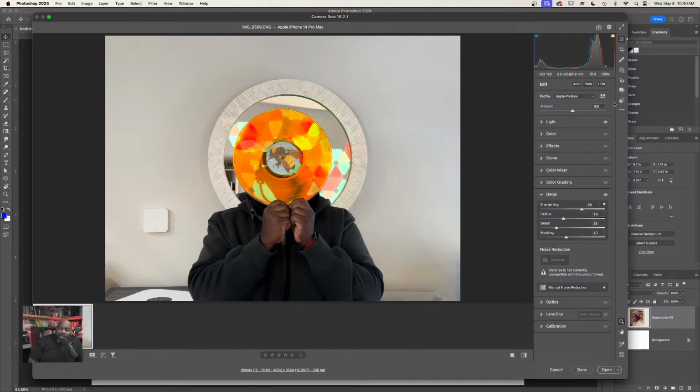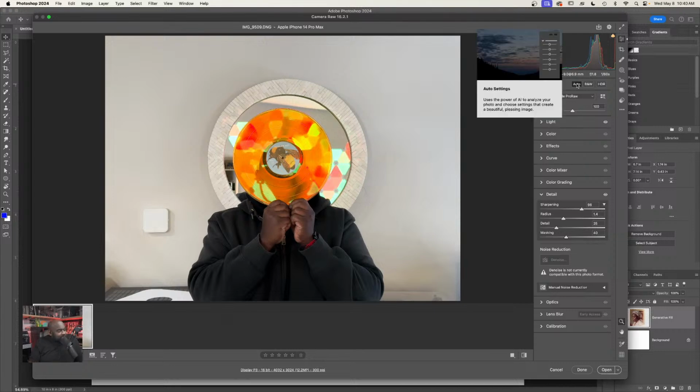Okay, so I'm what I call a lazy photographer. I like to shoot in RAW, and then you can just bring that file into Photoshop, adjust some settings, and get a completely different look if you want. There's actually presets as well. Then there's this fun button that says auto.